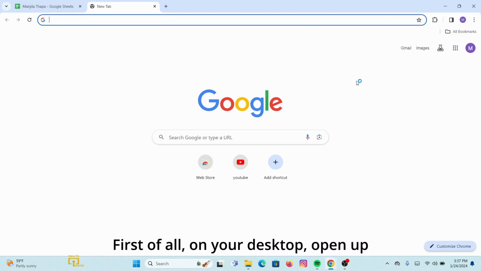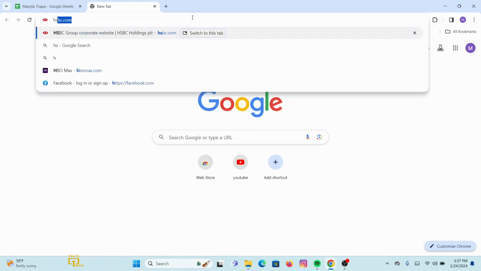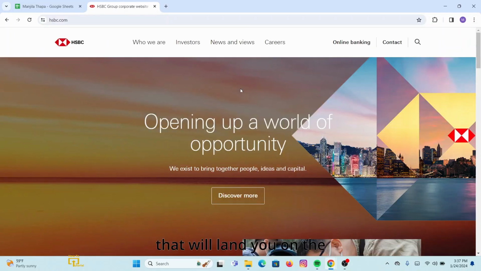First of all, on your desktop, open up any web browser that you're comfortable with, and on the search URL, type in hsbc.com. Once you press enter, that will land you on the official page of HSBC. Now, in order to sign up, first of all click on online banking that you will see at the upper right side of this interface.